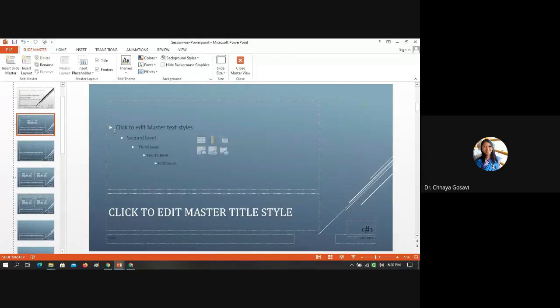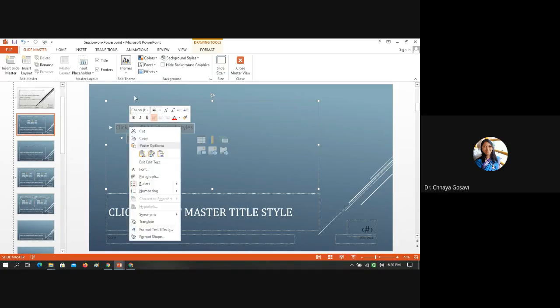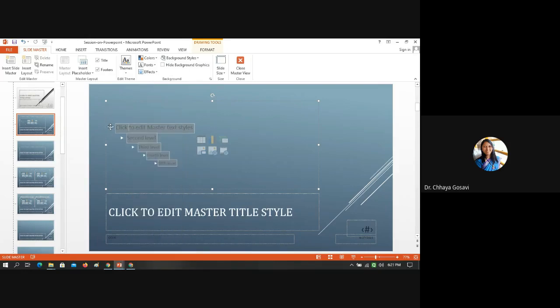Here there are the bullets. I didn't want a bullet as this triangular arrow. So what I'll do, I'll go here and we want to change this size of text, and accordingly the slide size will change.